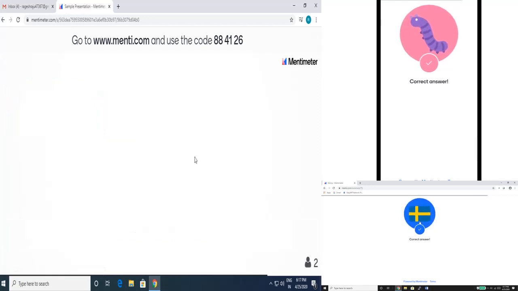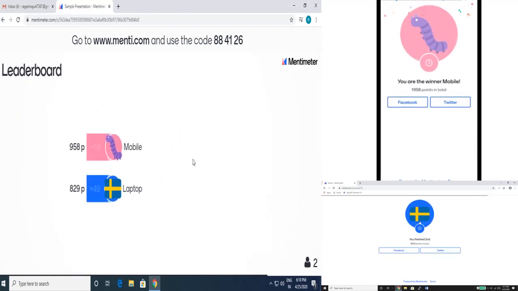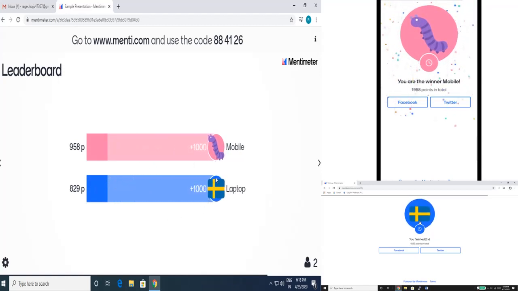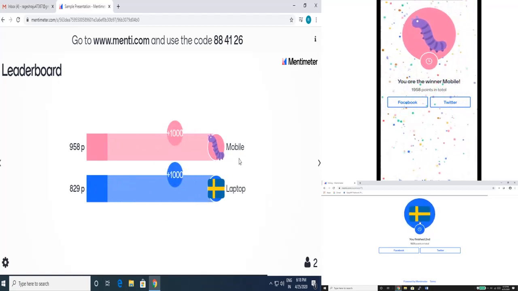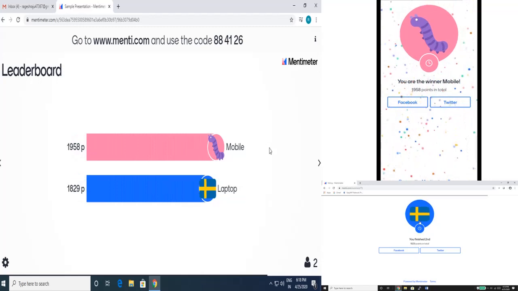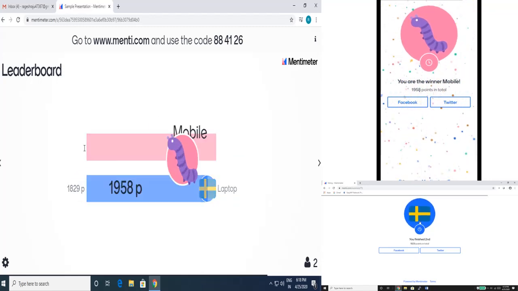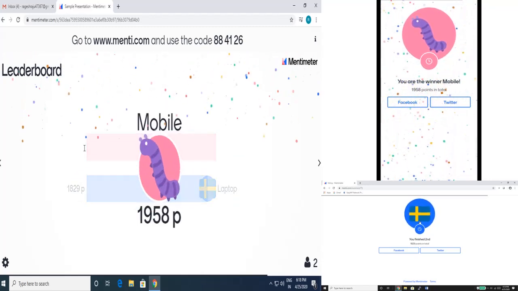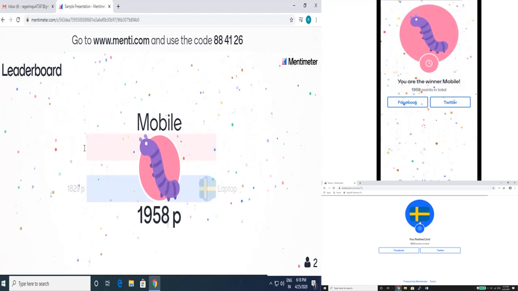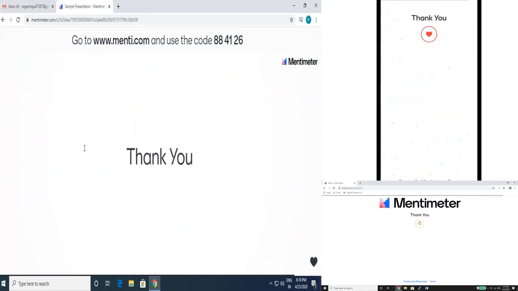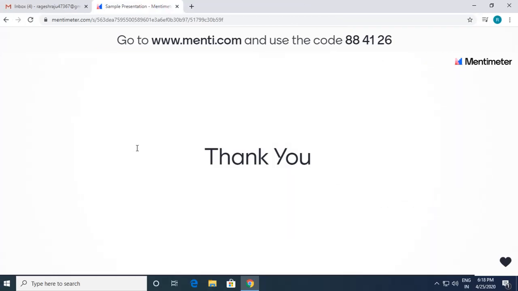I click on next. Again the leaderboard. Here, if you see, both of them get the exact points, 1000 points. It doesn't matter what time it is, but the mobile person will get more points because in the previous quiz he had more points. So this is how the leaderboard works. I click on next. Thank you. This is one way in which we can do this.